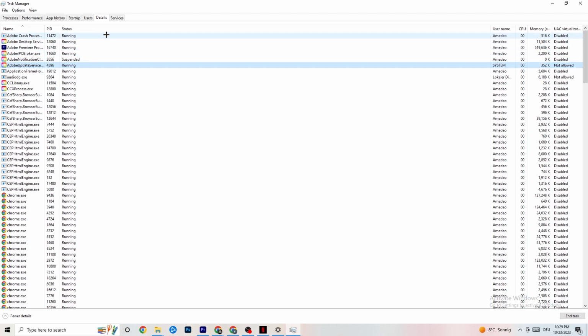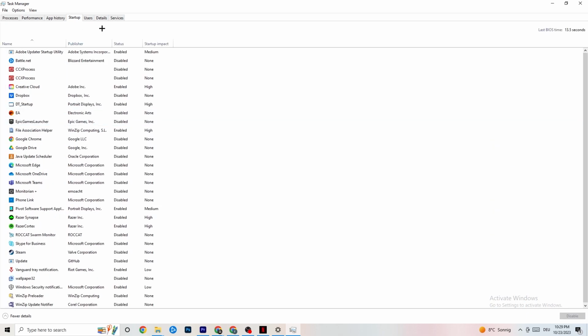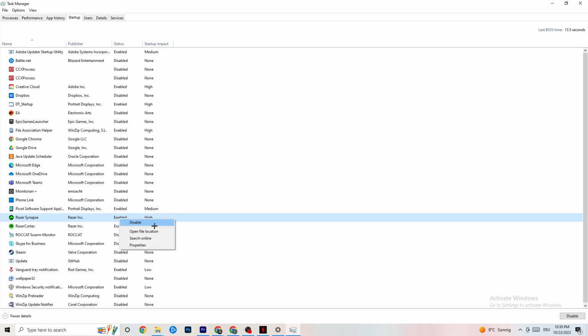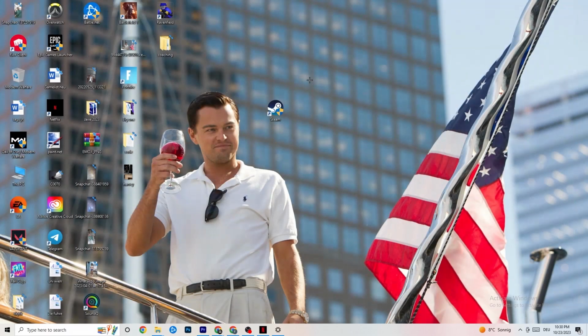Afterwards, I want you to click on startup. So again, top left corner, click on startup. Afterwards, you need to disable every single process, every single app which is set to auto start, which you're not using, which is running all the time in the background. So for example, if you don't want to have Razer Synapse, you're gonna right click it and click on disable. And I want you to do this with every single process or program which you don't want to run in the background. Once you finish that, I want you to end this task.